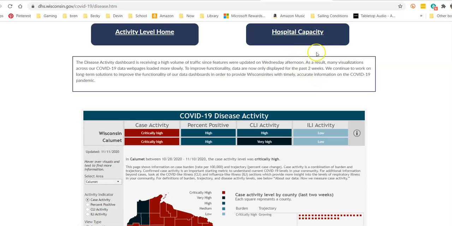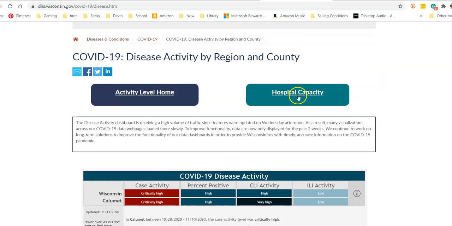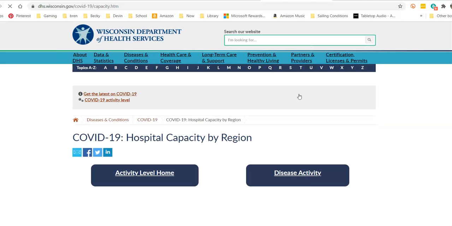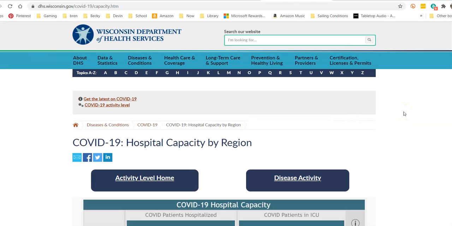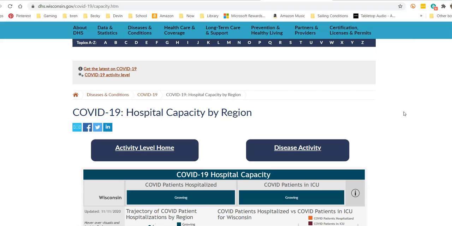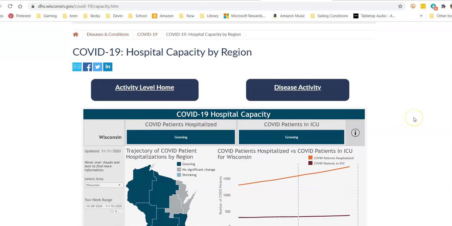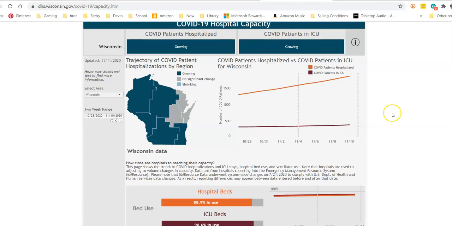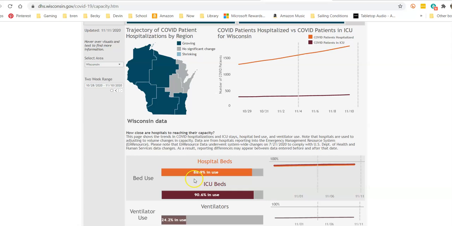We also can scroll back up and we can look at the hospital capacity level to see what our local hospitals are at. Now, this particular site will not break down by specific hospital. It will break it down by regions. So we can see right now, it is always going to default to the state of Wisconsin. So we can see in the state of Wisconsin as a whole, 88.9% of hospital beds are in use right now, and 90.6% of ICU beds are being used.